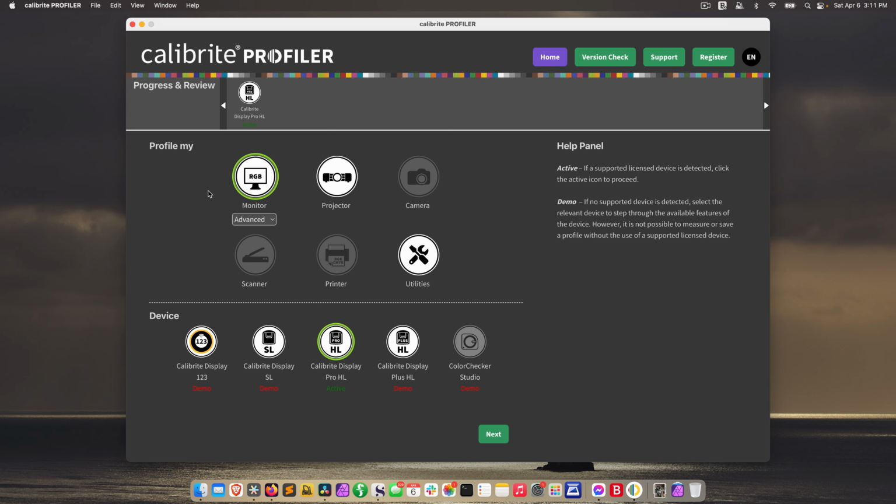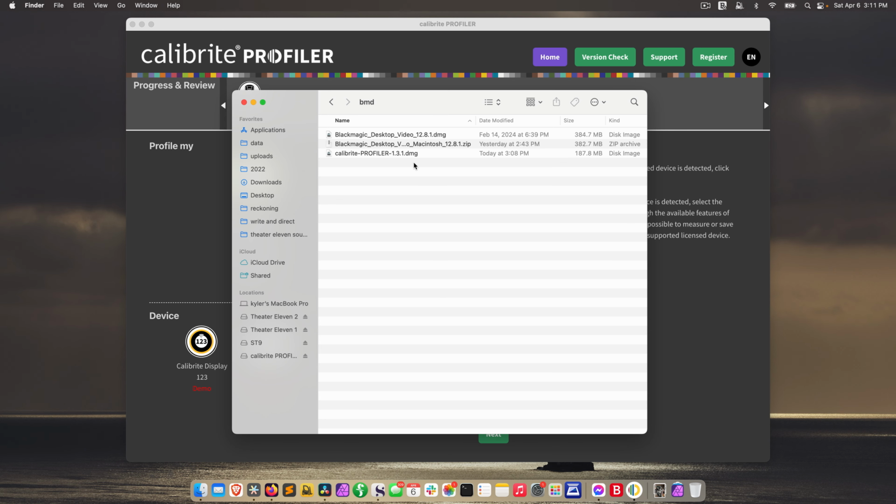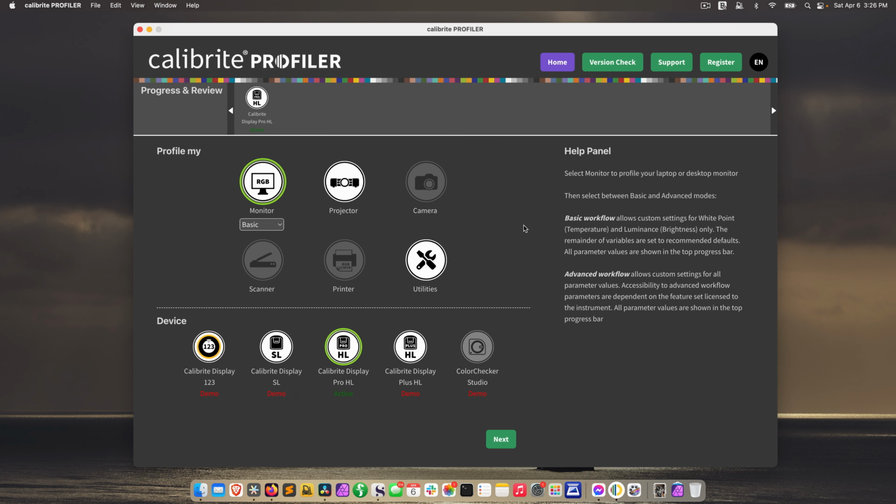Just click open. Okay, here we go. Now before I forget, let's go back to Finder and that .dmg file that we double clicked on. We don't need that anymore, so just drag it to your trash. Okay, back in the Calibrate Profiler. We have to kick off a scan so it unlocks our device.